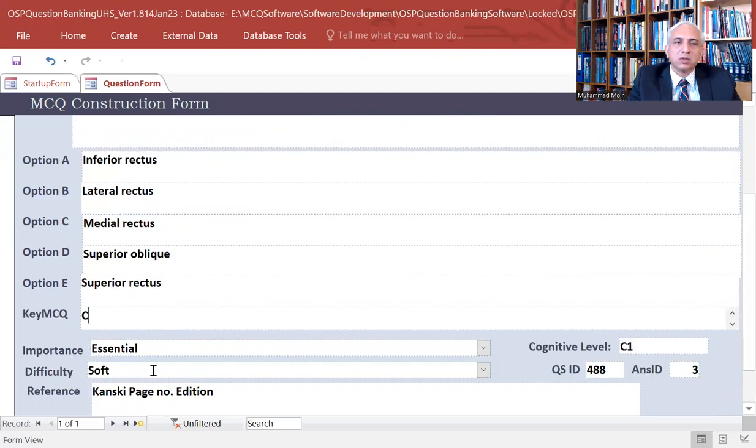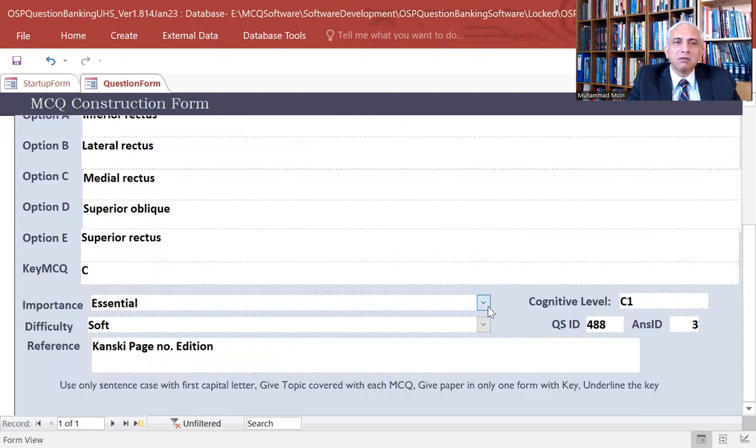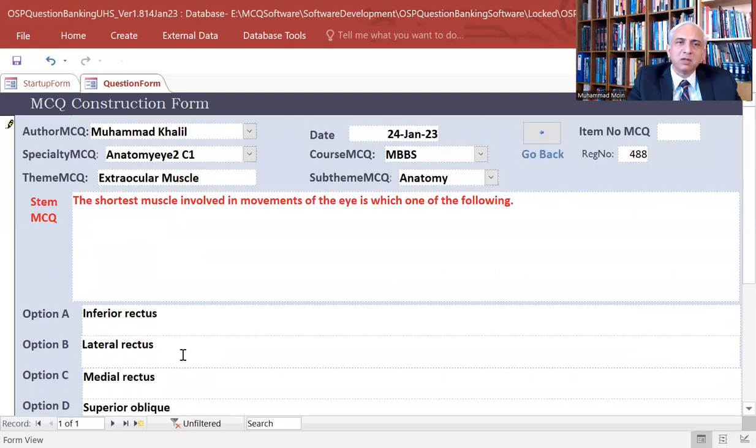You can come up with a question key. Then your importance level, essential, advanced. Then your difficulty level, difficult, moderate, easy. Cognitive level, it's a C1. Forget about these two things over here. Then you come up with a reference: the name of the book, the edition of the book, and the page number from which you're taking.